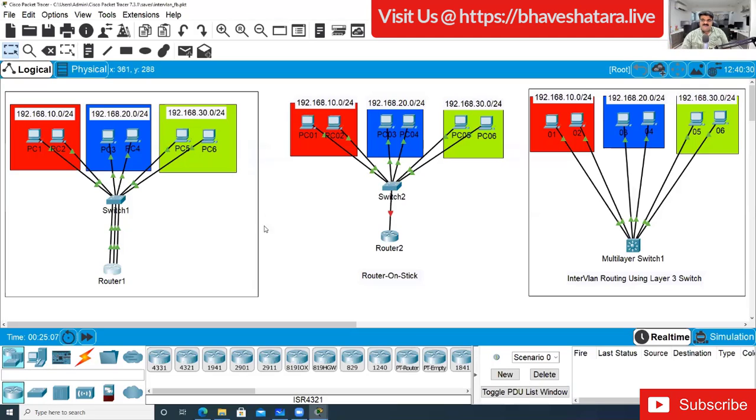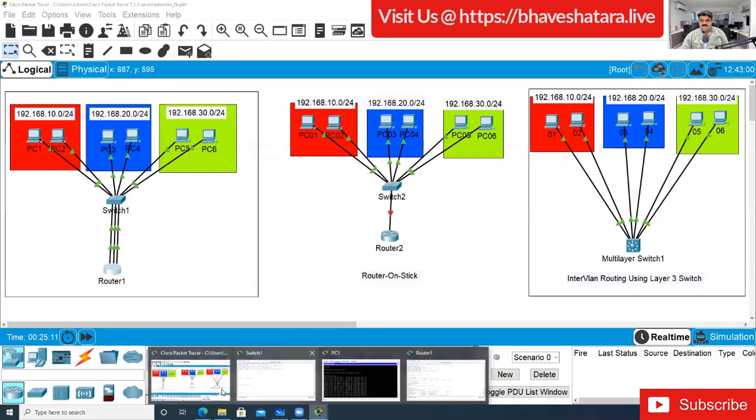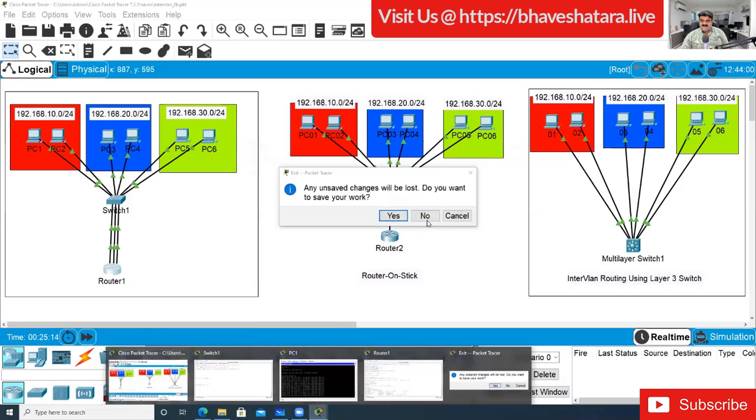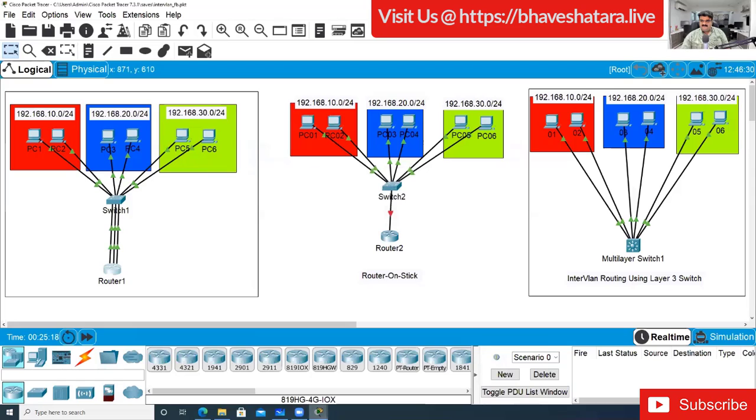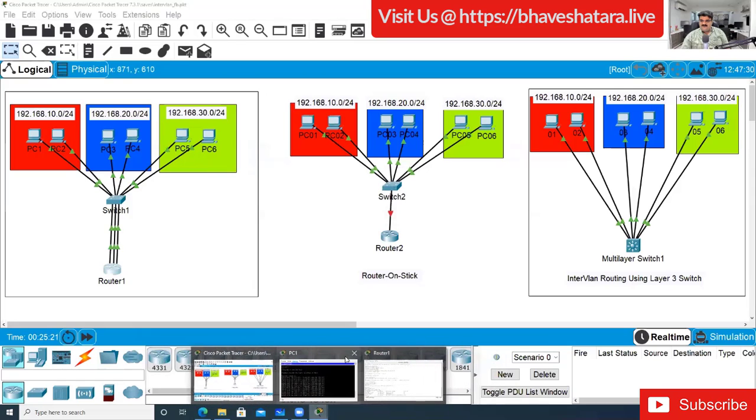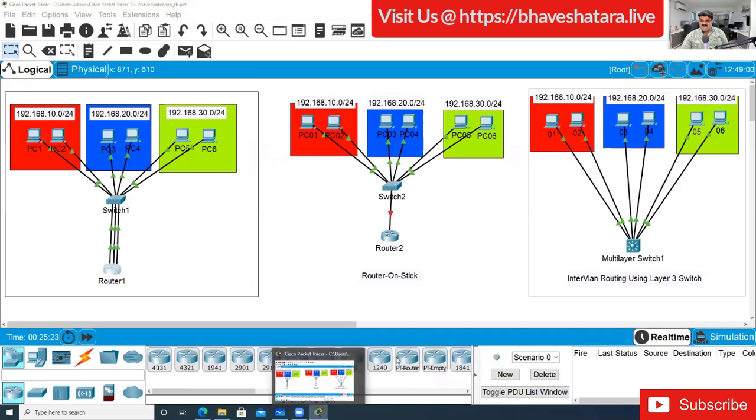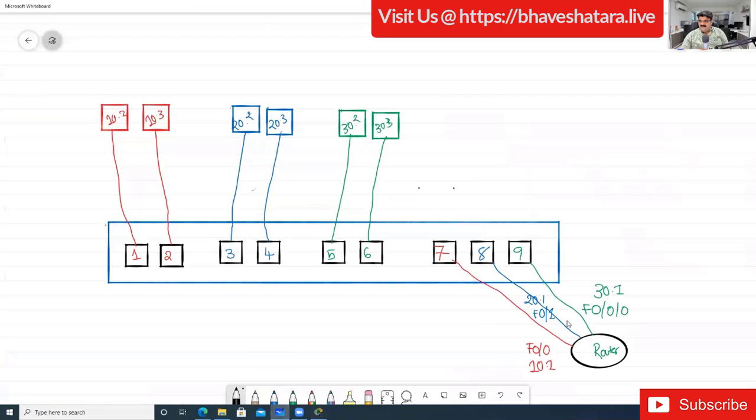In this particular switch, I am going to configure inter-VLAN routing. So now I'm going to close this. Switch 1 closing, PC 1 closing, router now I'm closing. So the first is done, and now I'm going to configure the second scenario. Before I go to this, let me draw it. Here we have a different scenario, and the scenario is like this.